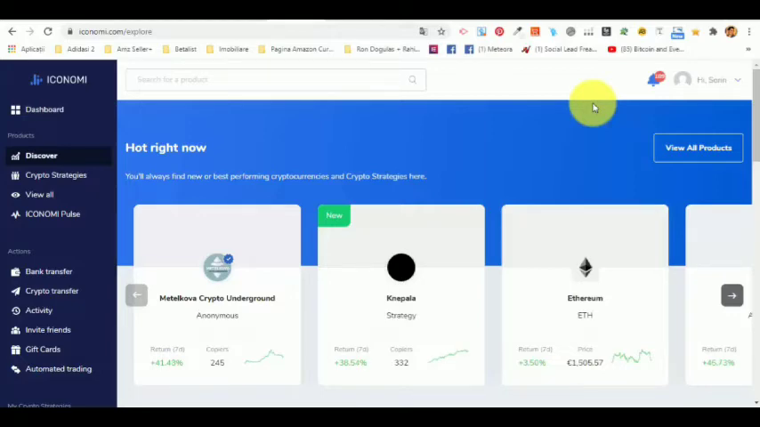So what does Iconomy do? Automatically it copies every move that these people or traders do, okay, with the funds that you deposit. You can deposit USD dollars, euro, pounds, and so on, and the platform will convert it automatically, and basically your portfolio will copy whatever these traders are doing.